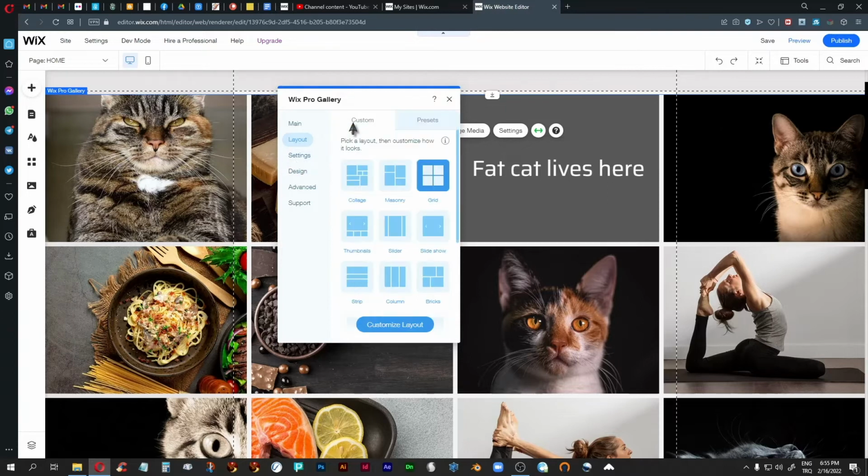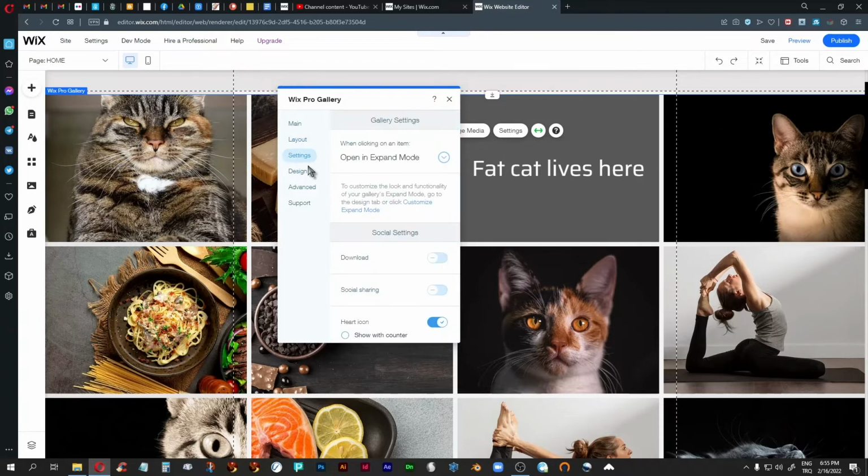Well, we can change the layout, but I'm going to come to that later. Now, when we go to settings, it asks us, do I want to open this in expand mode? When I click on one of the images, do I want a link to open? Do I want nothing to happen? Or do I want it to open in full screen? So let's just stay on open expand mode. Do I want to allow people to download the images? I could. Do I want social sharing icons to be visible?